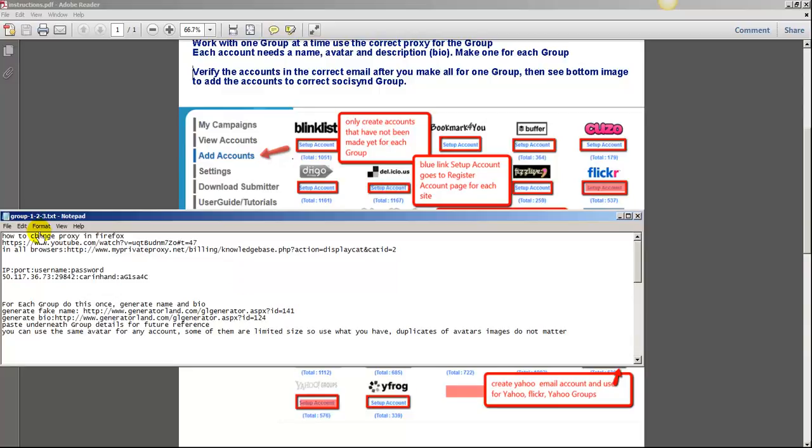So group 1, 2, and 3 will use this proxy. And then group 4, 5, and 6 will use this proxy. It's the same except for the IP. Everything else is the same. The port, the username, the password stays the same. You change the IP for groups 4, 5, and 6.